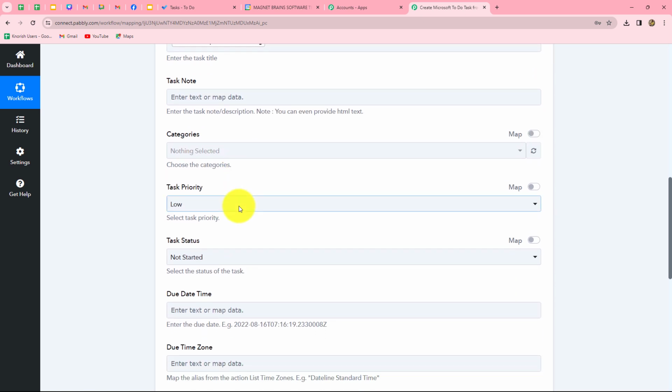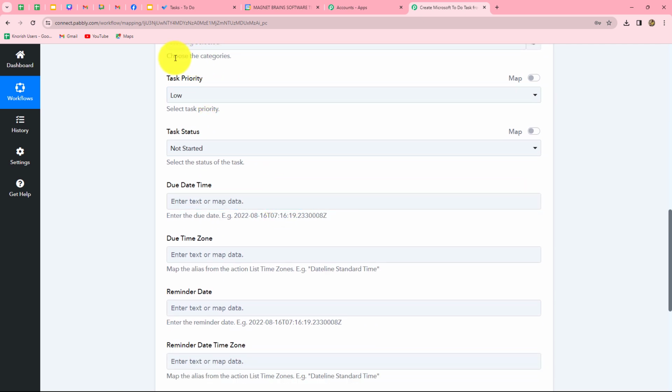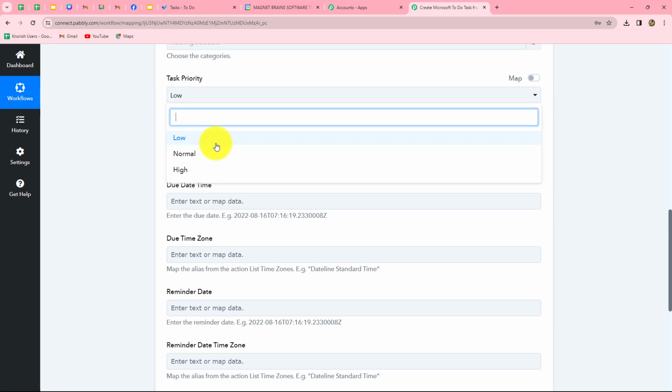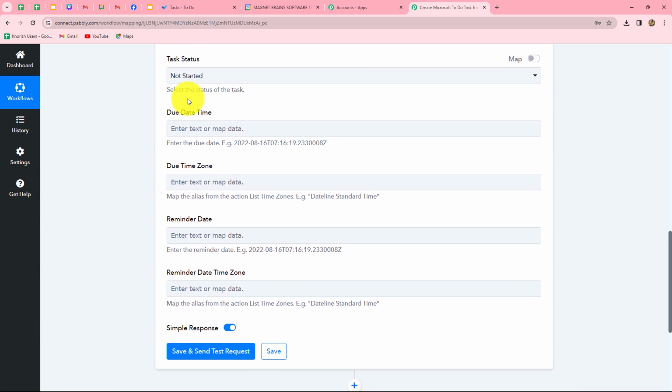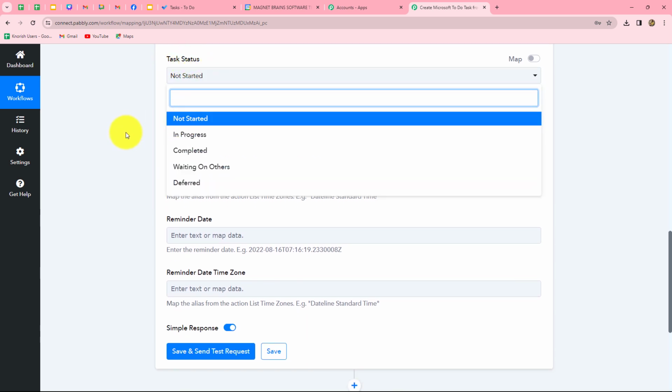Now here we can enter the task note, categories, etc. So if you want, you can also use these fields. The next is the task priority, so we can also select the priority of the task. We have three options over here: low, normal, and high. I'm going to select high as the task priority. The next is the task status, so here I'm going to select not started.